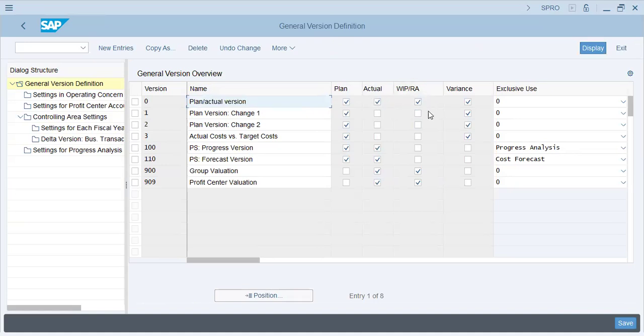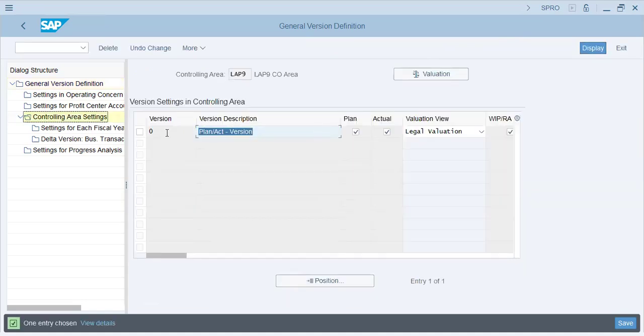This is work in process. Result analysis. Result analysis is nothing but you actually analyze the reports. That's called result analysis. Variance: any difference between plan and actual will be considered and reflected in variance. Zero, selected controlling area settings. Select zero settings for each fiscal year.